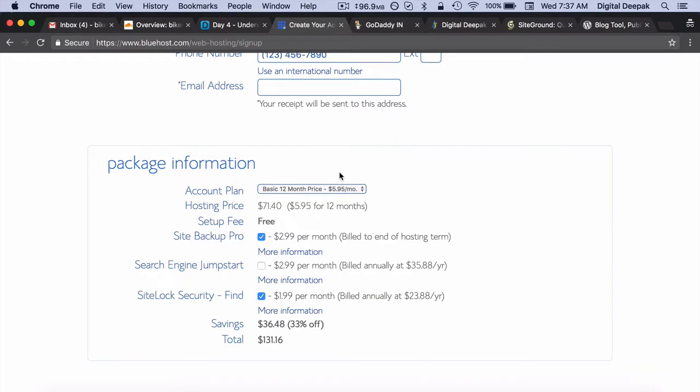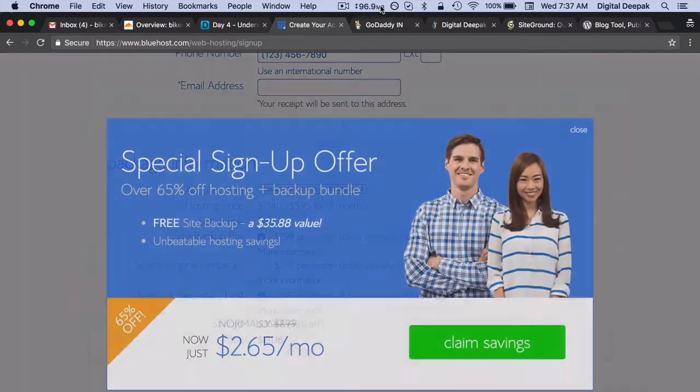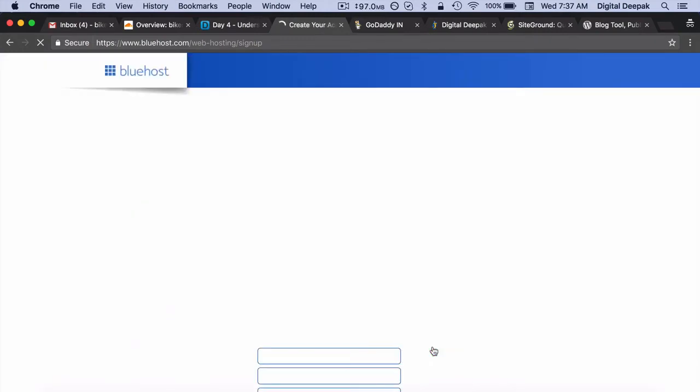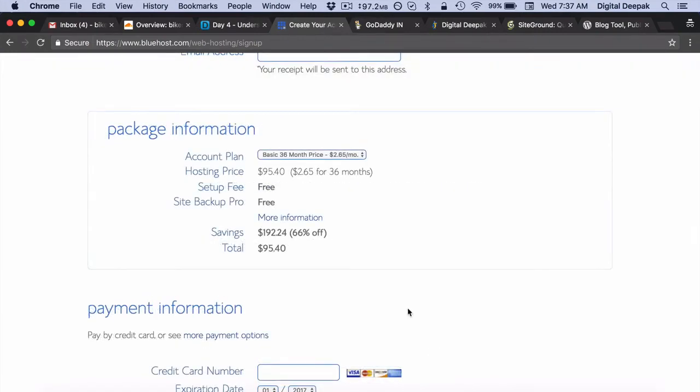So one of the tricks to get a discount from Bluehost is to try to exit the website from this page, and then they will give you a further offer, and then you can click on claim savings. The page will reload with a new pricing. So here you can see it is $2.65 a month for 36 months, and this is one of the best offers you could get. But if you don't want to sign up for 36 months, go back to 12-month plan and you see a plan for $59.4.